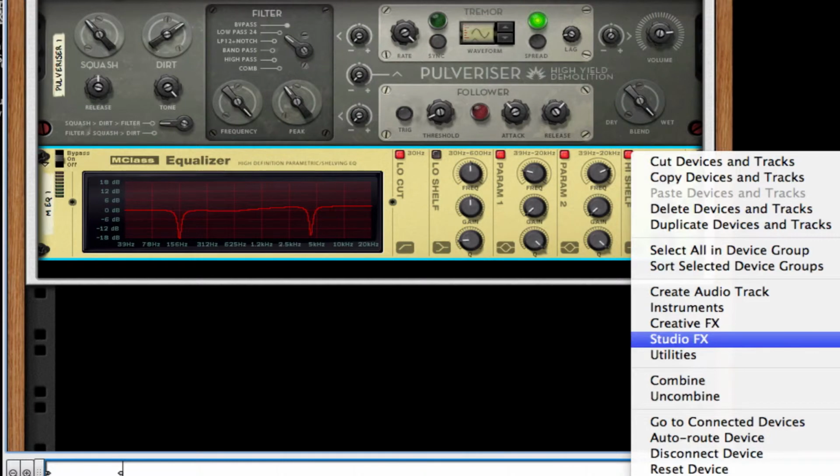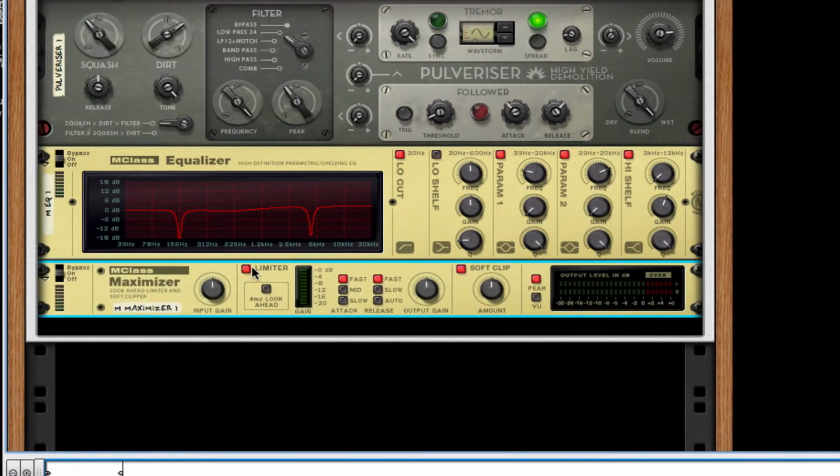After this, create an M-class maximizer, turn on soft clip, take off limiter, put release to auto, and turn the soft clip amount to 127. Now this sounds really bad because of the tremor effect.